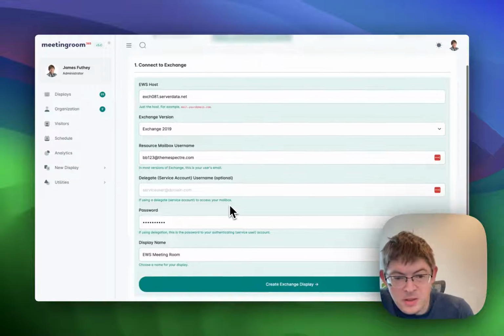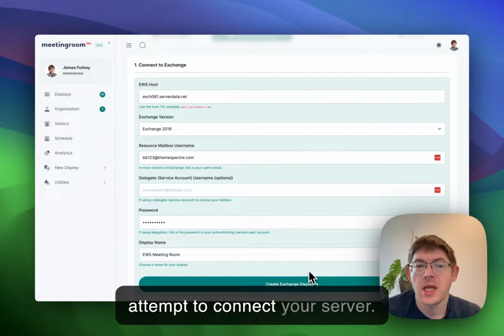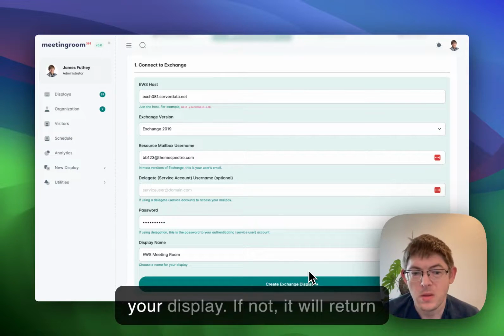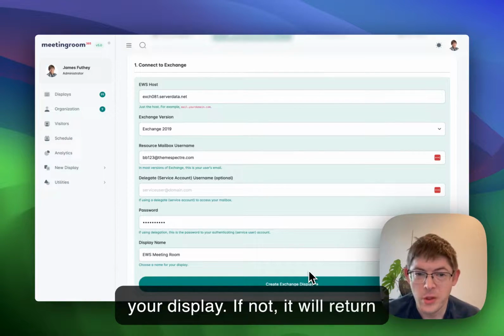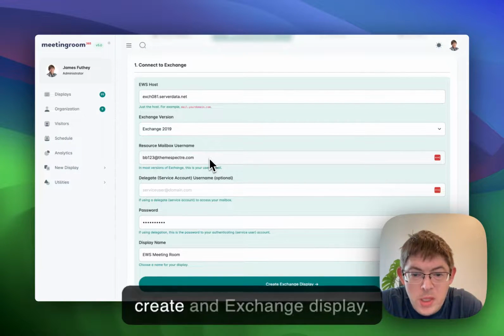And once you fill all these out and you hit create an Exchange display, it'll make an attempt to connect to your server. If it's successful, it will create your display. If not, it will return an error. So once we are done, we're going to hit create an Exchange display.